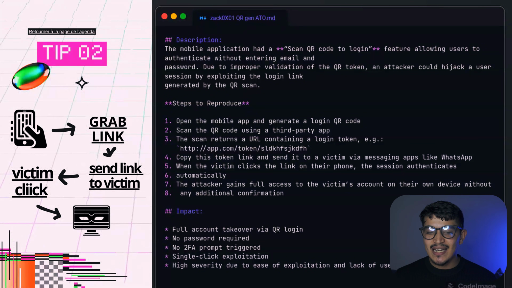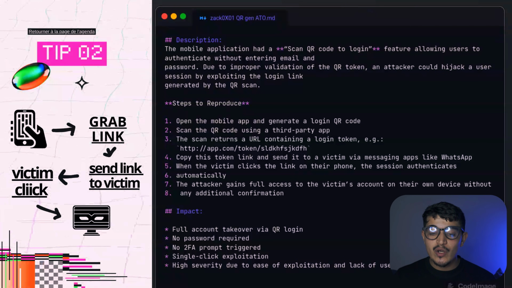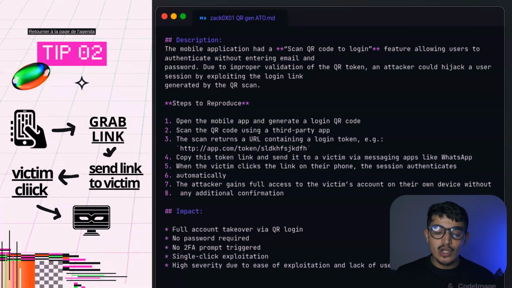So if you have QR code login in any application, you can try this trick, or you can try the logic behind it, because the tricks I am showing you right now can be found in any web application. You don't need to replicate everything I'm showing you. You can just use the logic behind it and the way I am thinking.